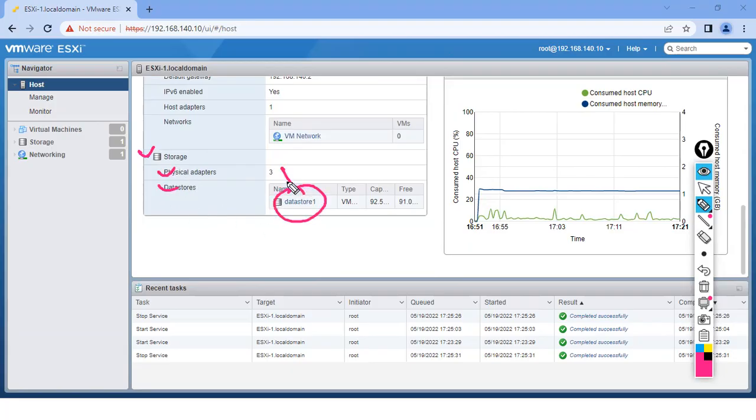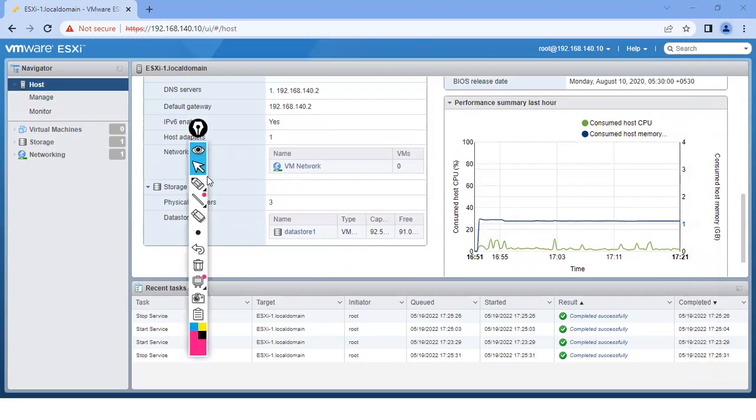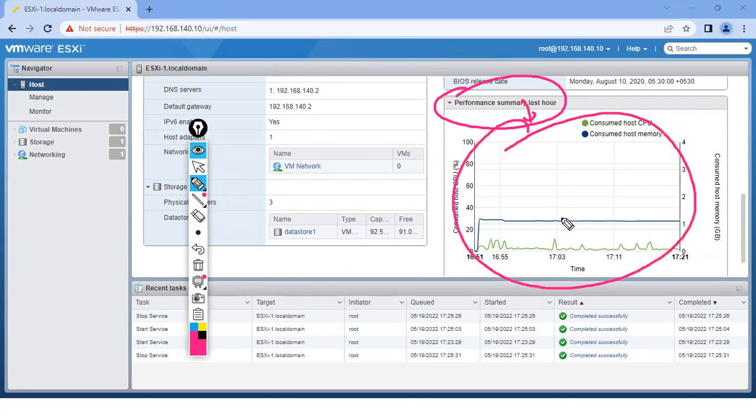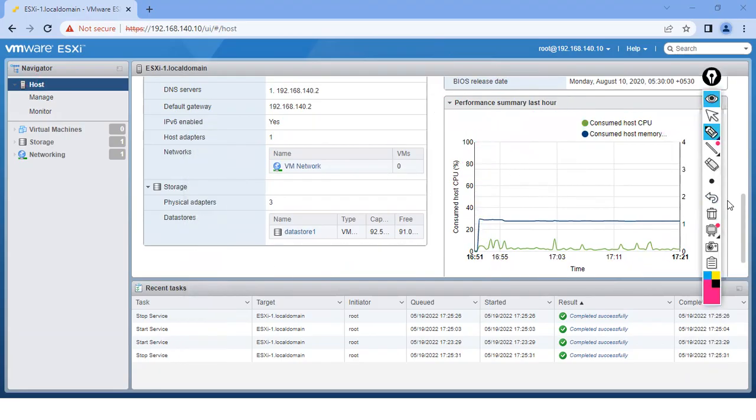Storage means we have only one data store. We have 100 GB storage here on this device. So if you have multiple storages, you will get the list of storages. And you will get the performance summary by last hour. So you need to monitor the performance of this device. You can monitor it from here. You will go to host and you will get the performance summary option here.